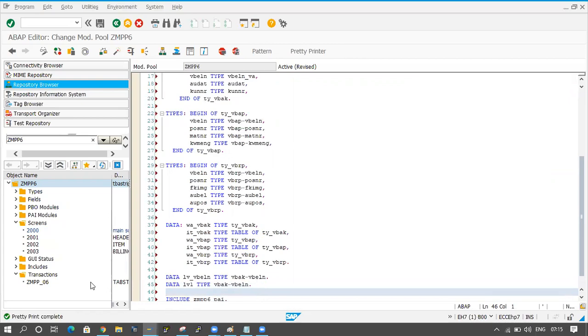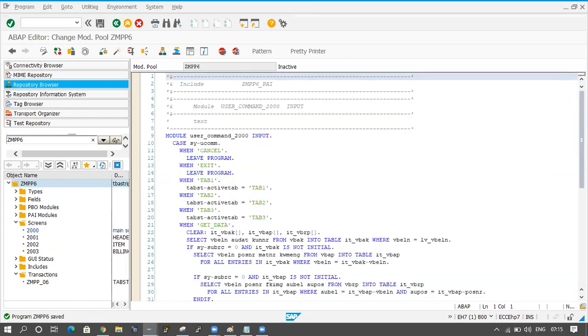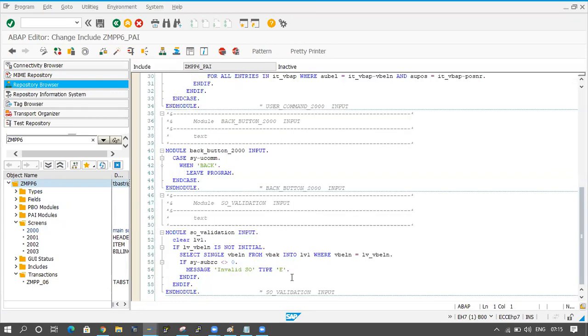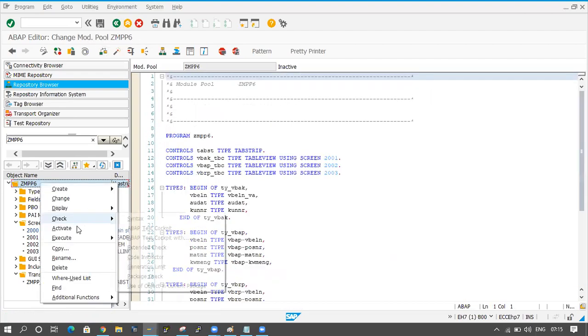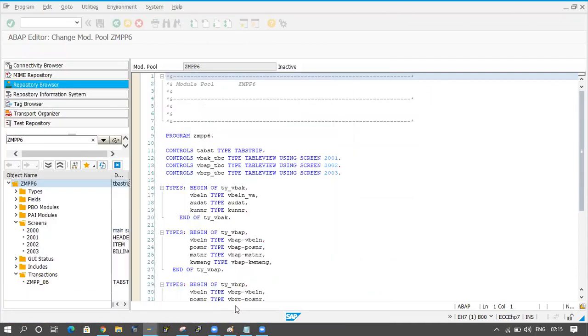Okay, fine. Now this is the PAI module, and here I am maintaining this one. Now save it, check it. Are there any syntax errors? No, there is no syntax error. Now what I will do, I will double click on the main program and right click on it and activate it. Now I will try to execute the program.